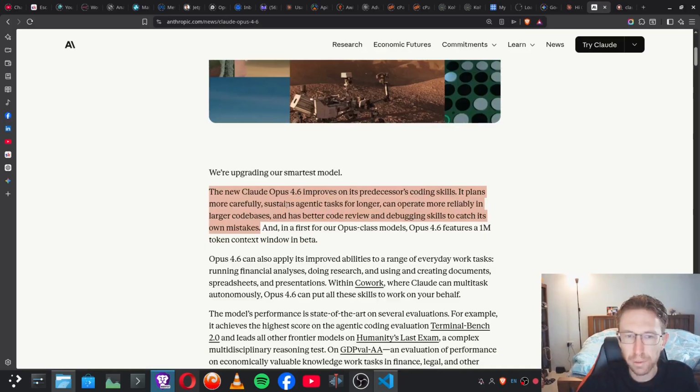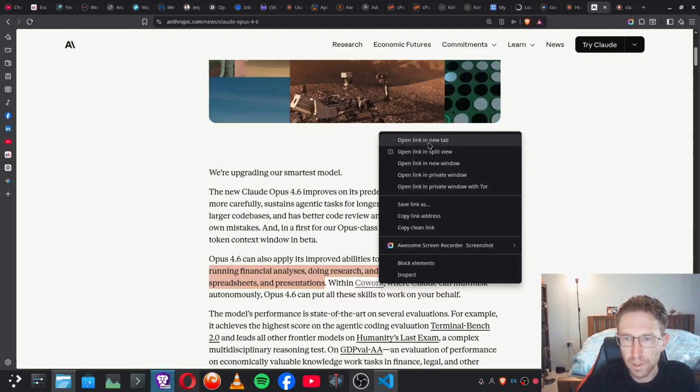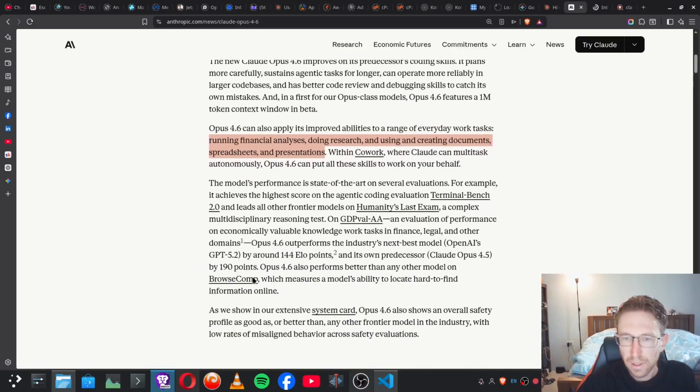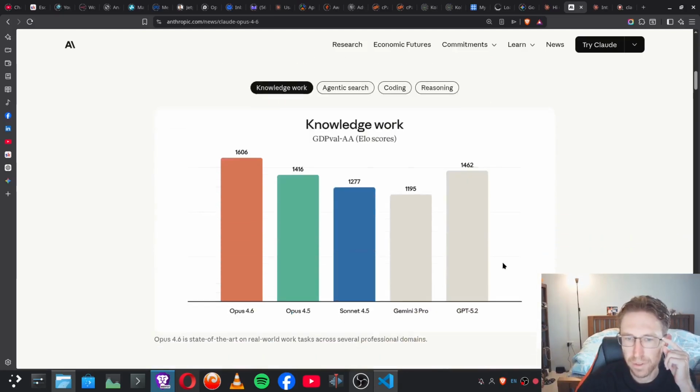But yeah, we can read through Opus 4.6. You can see it can also apply its improved abilities to a range of everyday work tasks, including running financial analysis, doing research, and using and creating documents, spreadsheets, and presentations. And they've also released this new thing called Co-work, which I need to read a little bit more about. But the model's performance is state-of-the-art on several evaluations, so it's pretty much blowing everything out of the water in terms of the benchmark tests.